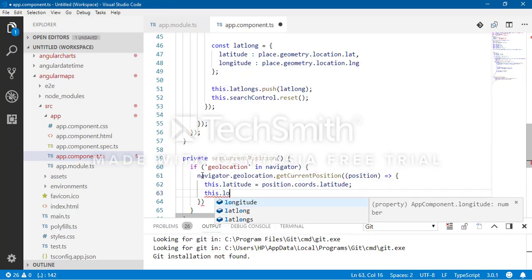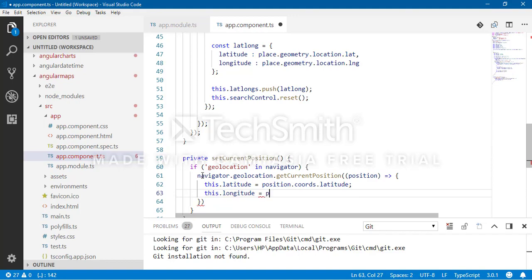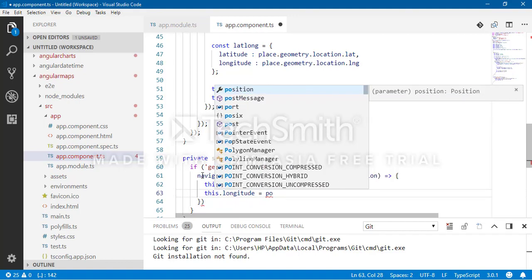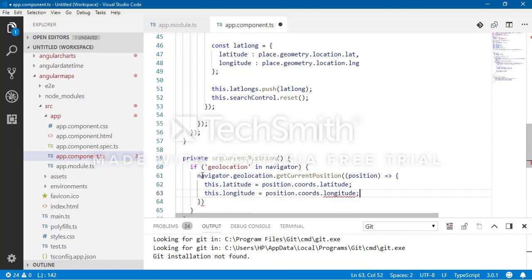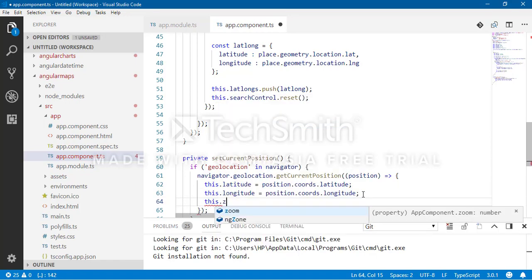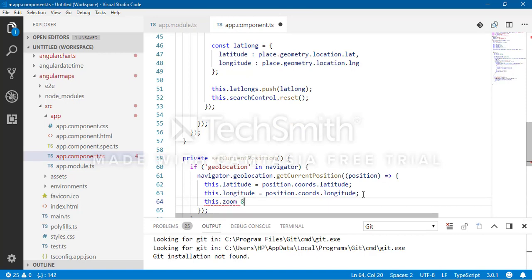This dot longitude equal to position dot coords dot longitude. Okay, now finally I set latitude, longitude and zoom 18. Now my component logic is done.